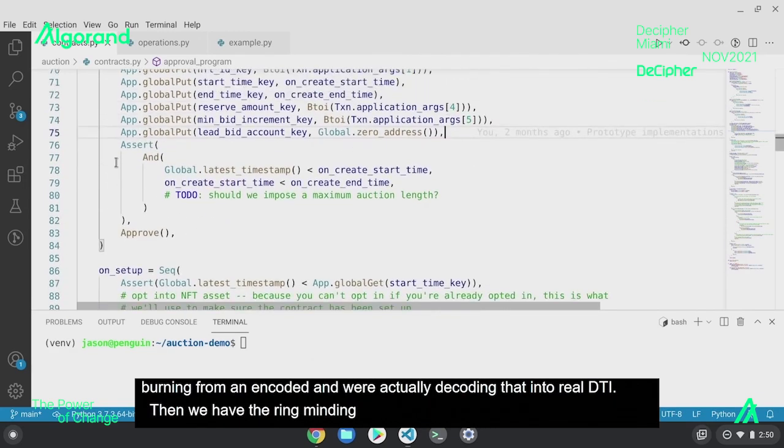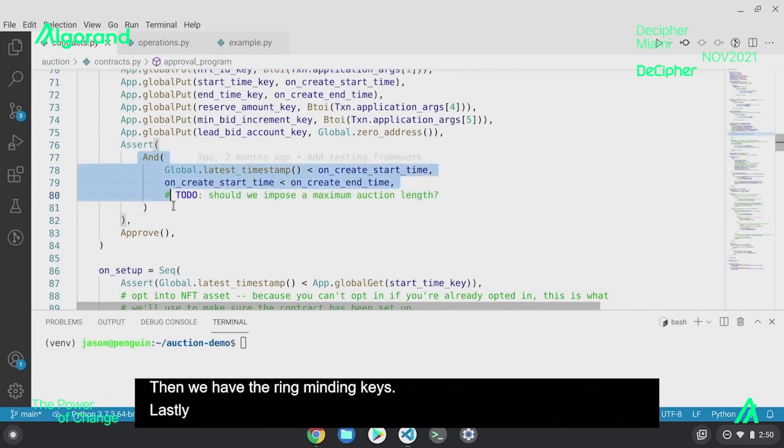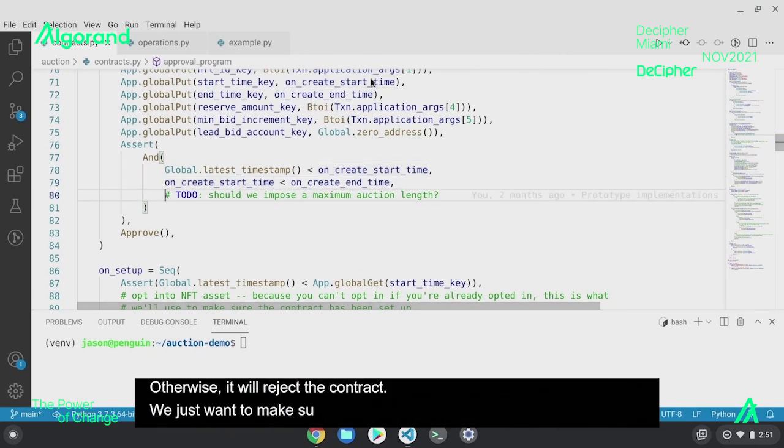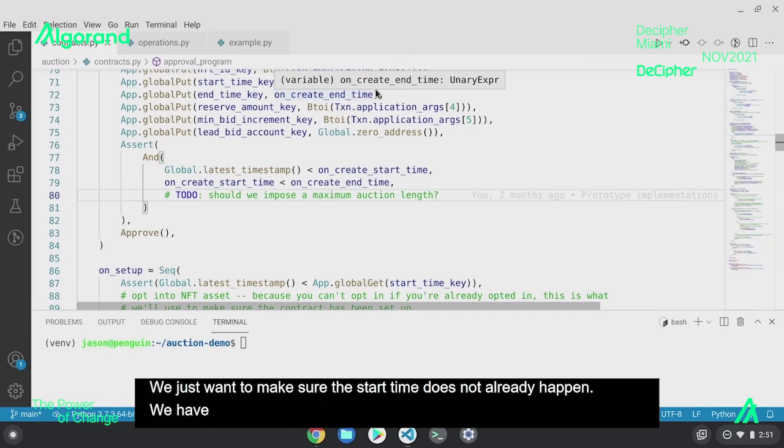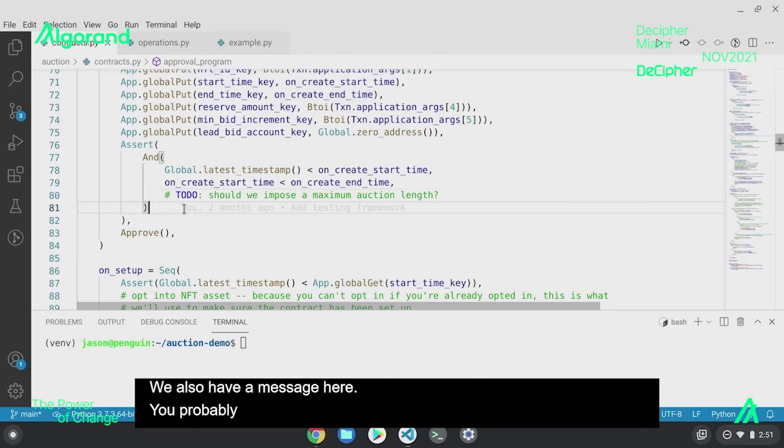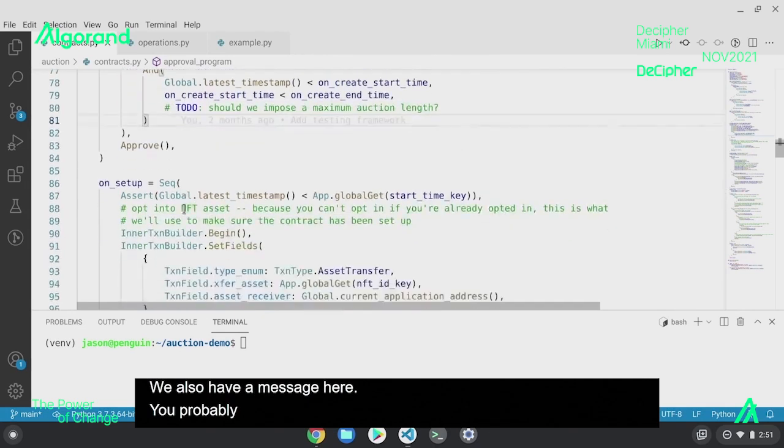And then lastly, we've got an assert condition here. What this does is verify that this condition is true. Otherwise, it will reject the contract. We just want to make sure that the start time has not already happened, and that the start time is less than the end time. I've also got a message in here asking, should we impose a maximum auction length? You probably don't want an auction that lasts hundreds of years because that's not very useful. Probably a good idea, but this demo doesn't have it.